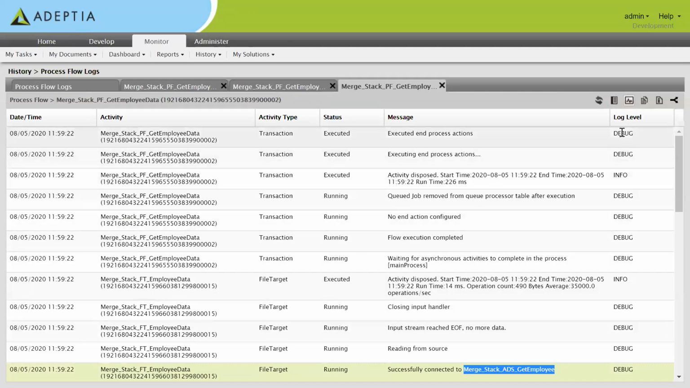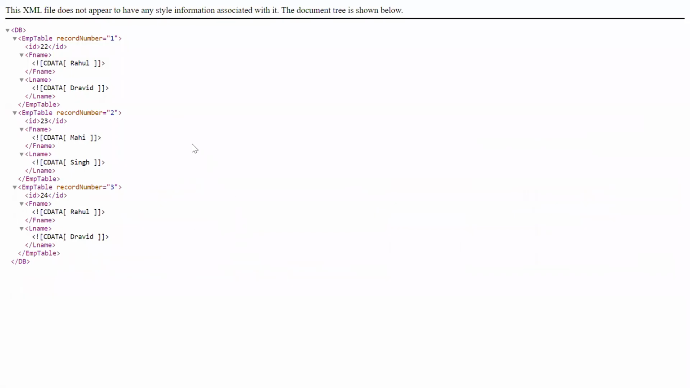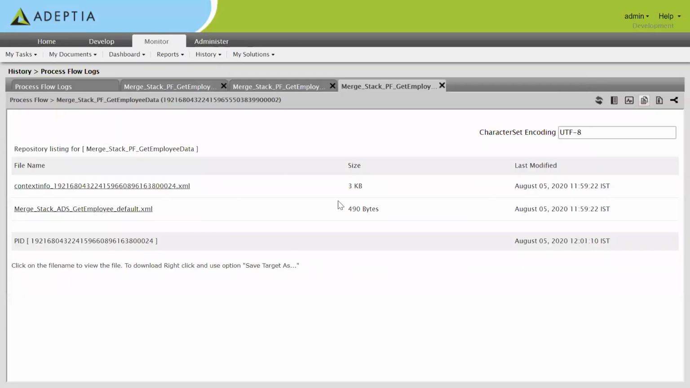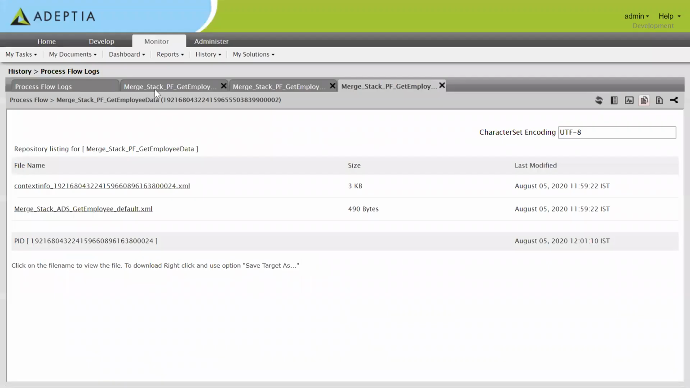We can see it from this section, and then we can see the repository. Since we are running in debug mode, and we set it right, don't delete the files, this file is the stream generated from the advanced database source. So this is the intermediate data which, before writing to a file, was stored as a repository file. And this context information will have all the information, like all the system variables, generated as part of execution logging. Let me close this and I can show you.